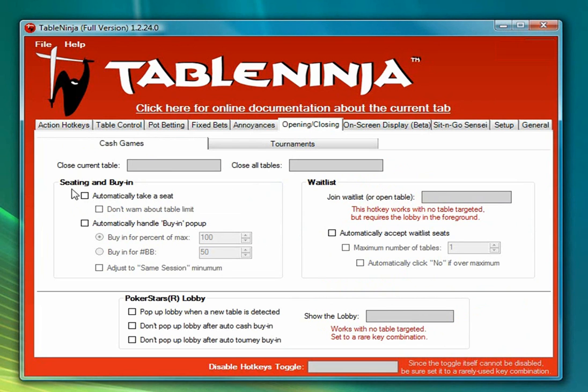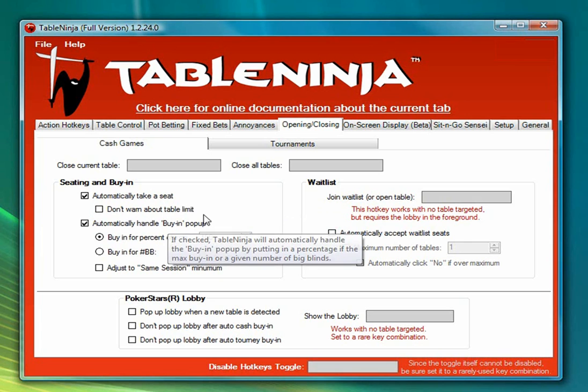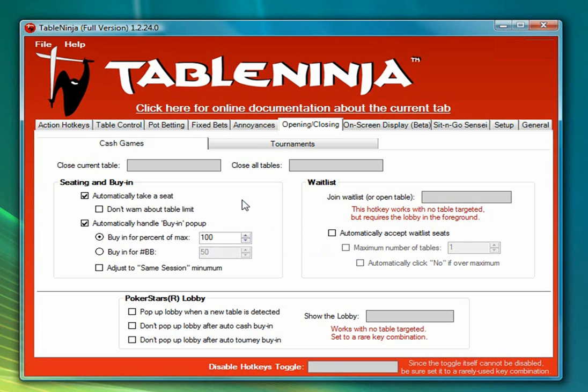Next, I'm going to set up the Opening and Closing tab. This tab contains the automatic seating and buy-in, which are some of the most useful features for cash game players that TableNinja offers. I'm going to check the automatically take a seat box and the automatically handle buy-in pop-up box. I'm going to buy in for 100% of the max because I'll be full stacking. And what this will do is, as soon as I double-click a table in the PokerStars lobby, TableNinja will automatically seat me at that table and buy me in for my specified amount. This makes opening a lot of tables quickly really simple and can really streamline your game.